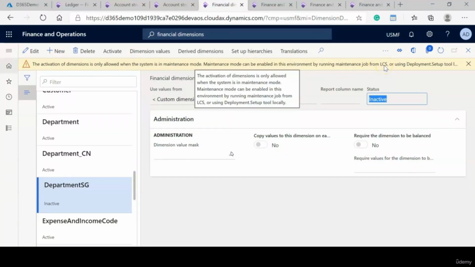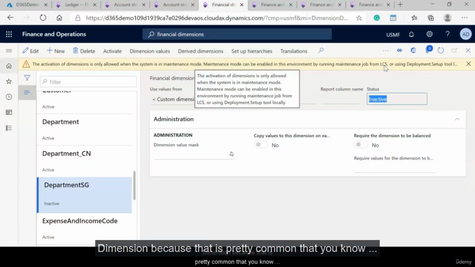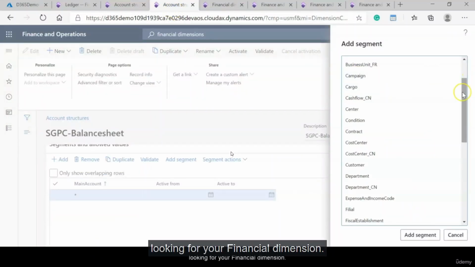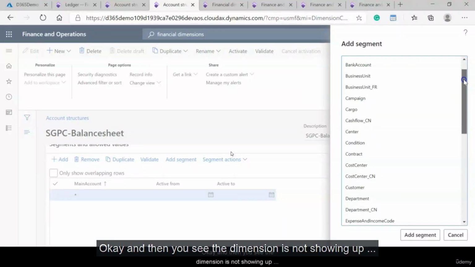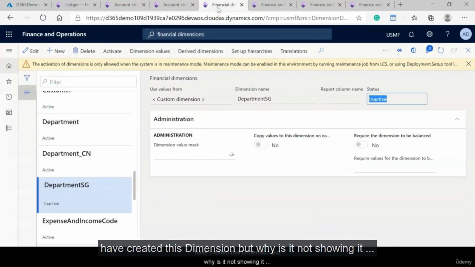So what is this? I intentionally did not activate this particular dimension because it is pretty common that you will encounter these kinds of issues in your real life projects, right? Sometimes what happens is that you will try to create your account structure and you will be looking for your financial dimension, okay? And then you see the dimension is not showing up here. Then you'll be thinking, oh, I have created this dimension, but why is it not showing up there?